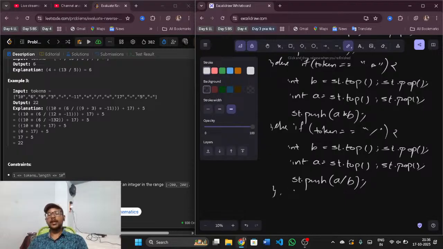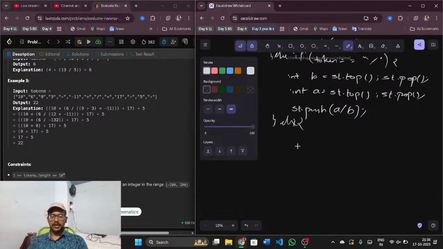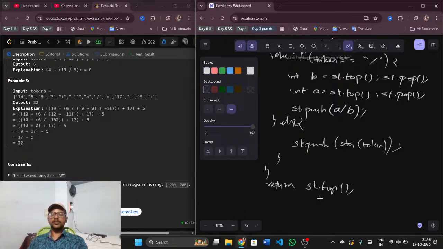Now, what if I get a number? Else in that case st dot push string to integer of token, right? So after that, return the element which we got on the top of the stack. So let us solve this in the code.